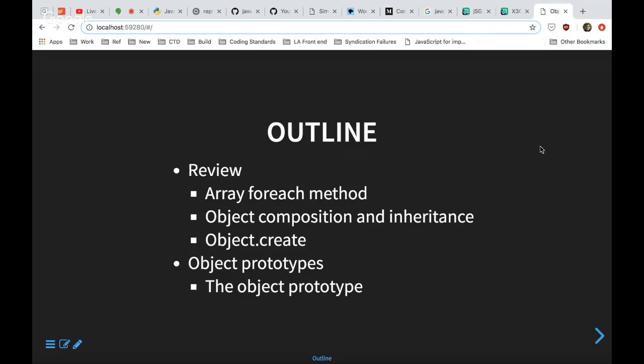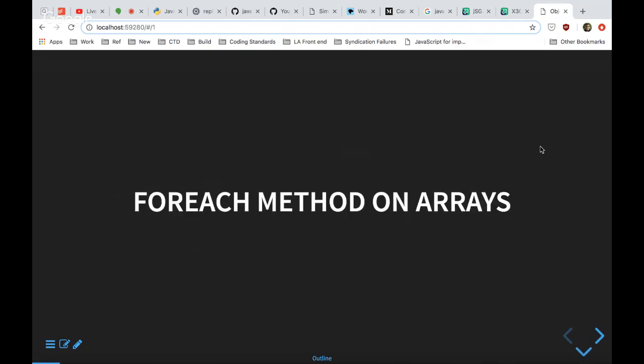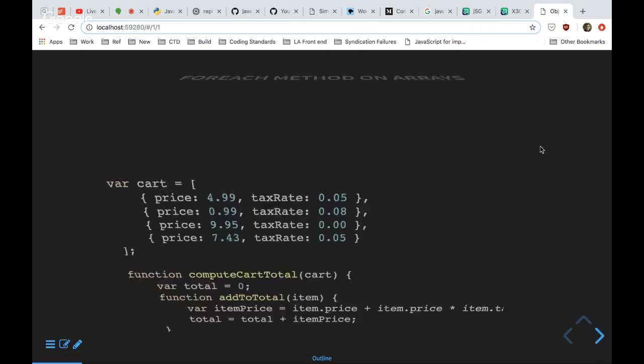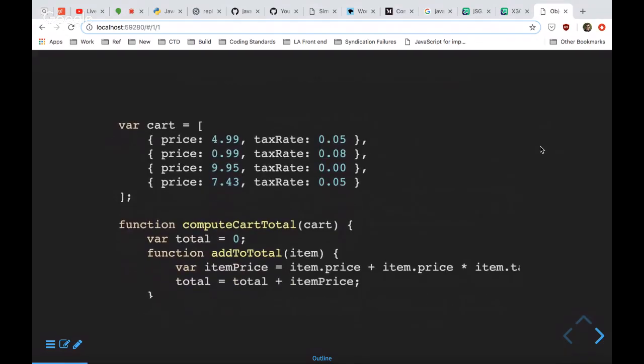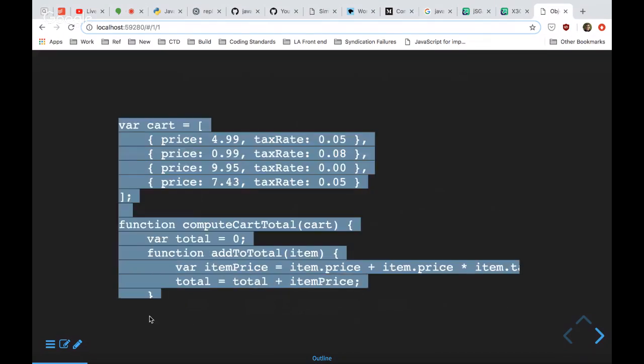So the first thing I want to do is some review. One of the first things that we learned in the last class was the forEach method on arrays. I don't know if anybody remembers what this is, but it's a useful method on arrays that will call a function for every item in the array. Really useful little tool.